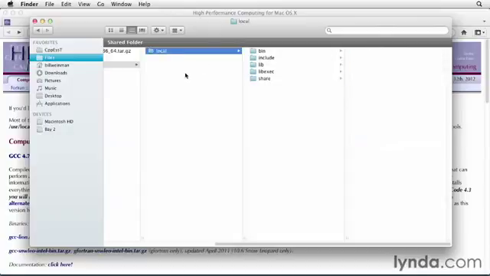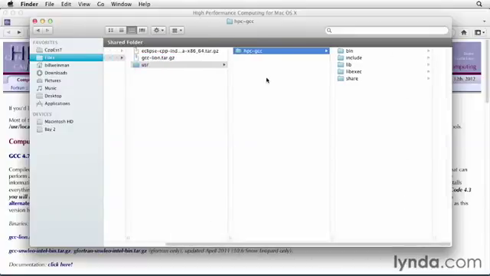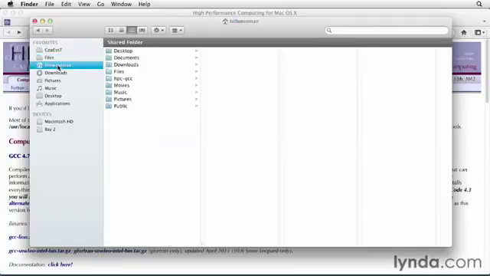So I'm going to take this local folder and I'm actually going to rename it. And I'm going to call it HPC-GCC. And you want to do that with the local folder. You don't want to rename the user folder. And I'm just going to drag it into my home directory. And there it is. It's going to be whatever your home directory is on your Mac. So you drag it into your home folder.